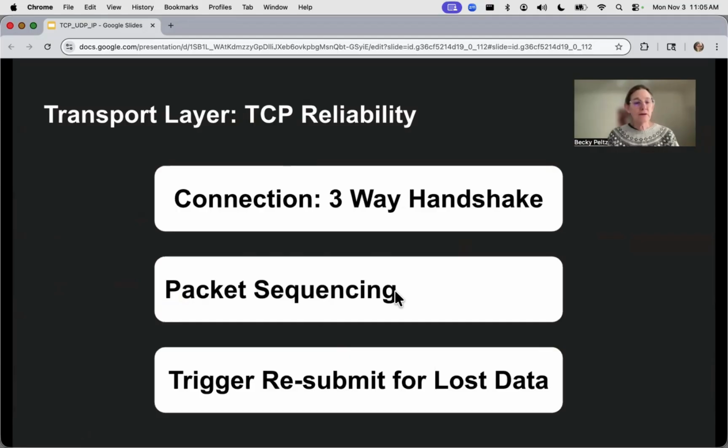And then packet sequencing. That's where it keeps track, it numerically orders packets that it receives. Now, it turns packets into what it calls segments, but it keeps that ordering, and it will complain if the order gets out of sequence or something is missing. We'll see that. And then we want to be able to trigger a resubmit for lost data. If it recognizes that it's not getting a packet, it can trigger a resubmit from the sender.